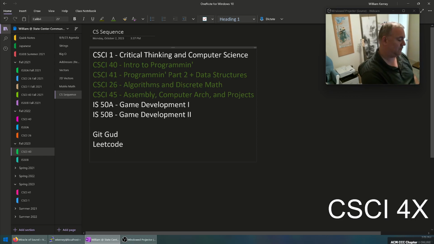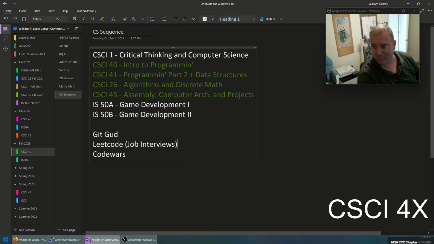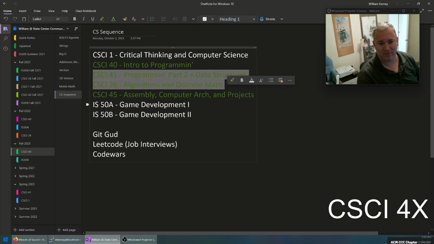There is Codewars. LeetCode is used a lot for job interviews. This will give you a heads up on what kind of questions you'd expect to see in a job interview. Job interviews generally cover CSI 41 and 26 topics. That's probably 75% of all job interview questions you're going to get, from these two classes.